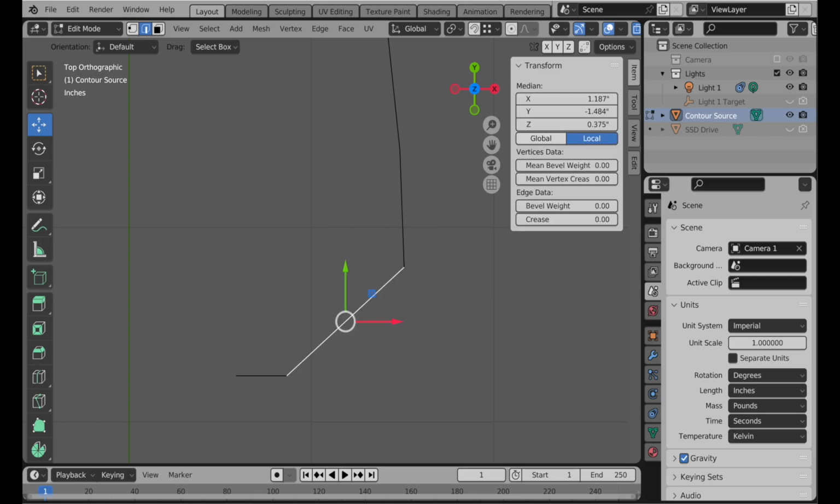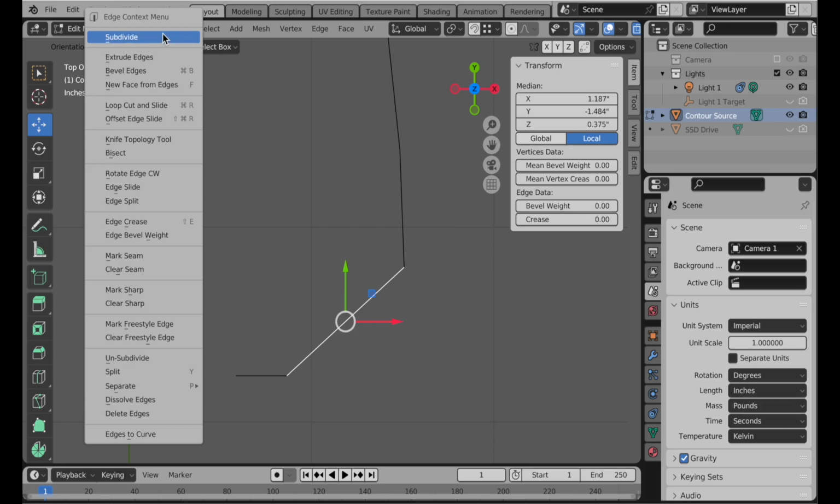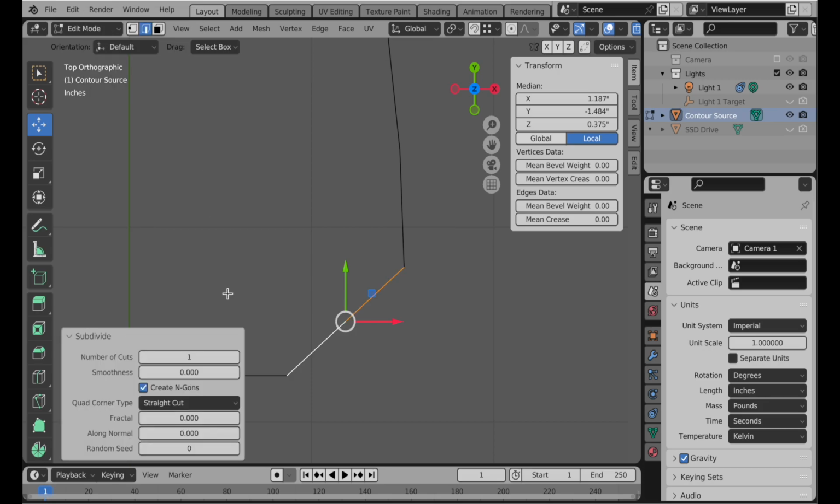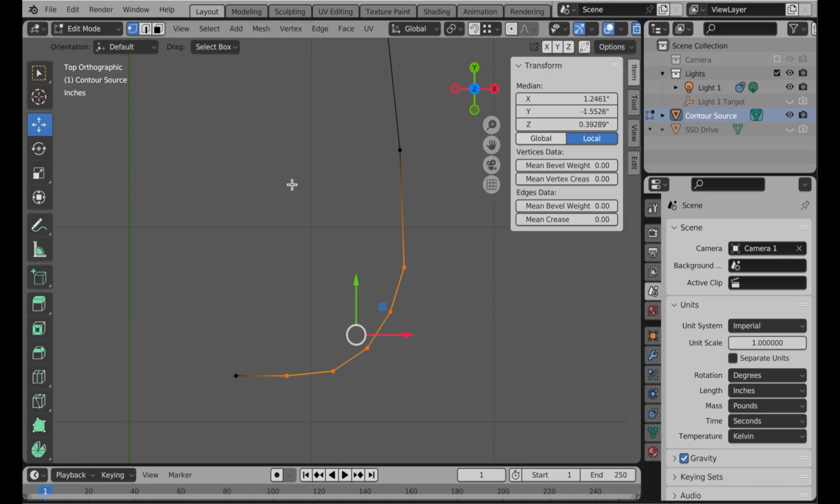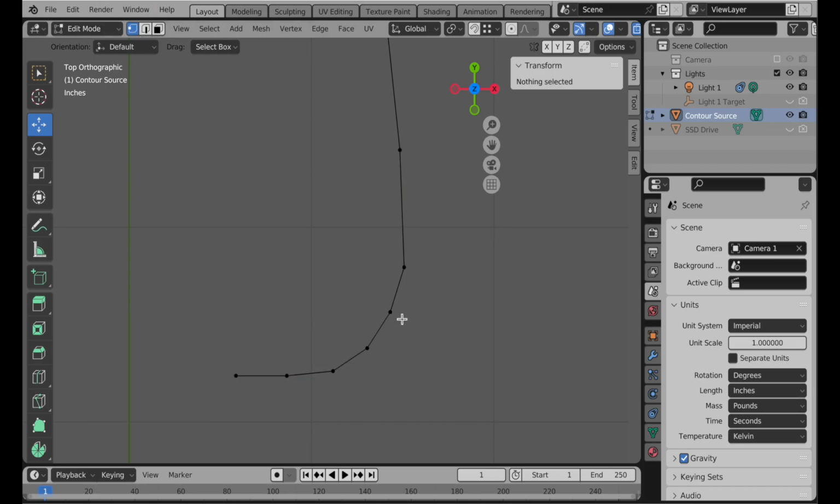Bring up the context menu. We're going to invoke subdivide, and we're going to use a really kind of a cool function. Let's take the number of cuts to 3. It's essentially linear at first, but if we set the smoothness up to 4, look what it does, it takes that and it tries to match the general curvature of the shape that's already there, which works to our advantage. Switch over into vertex mode.